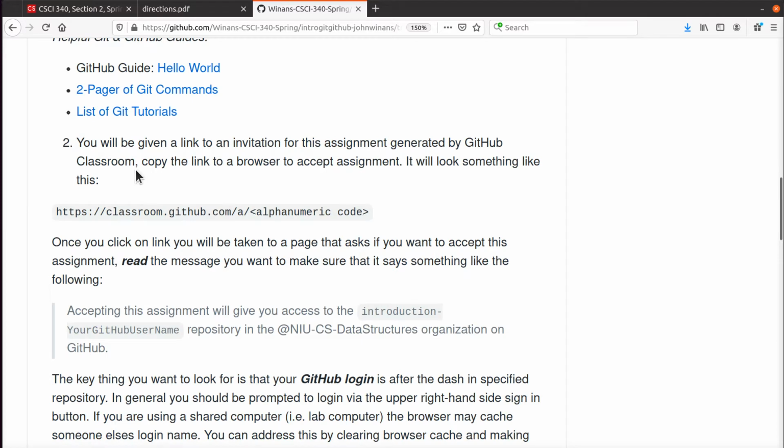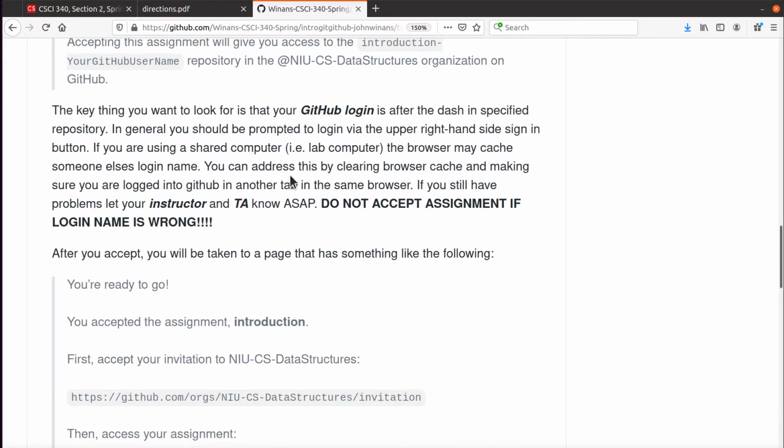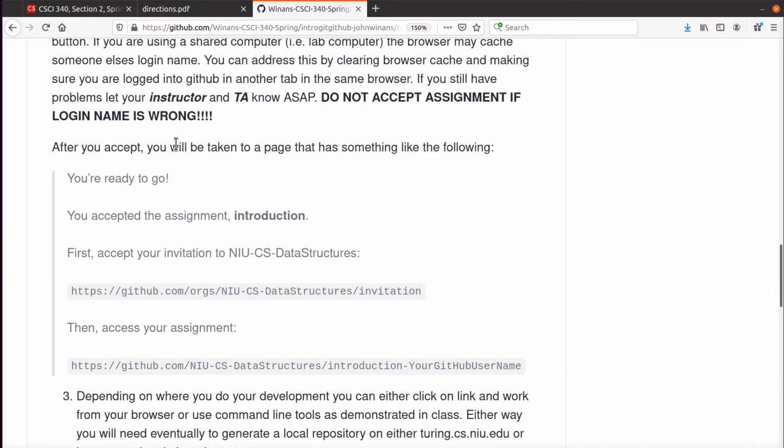All right, so we already did this. Here's your link to the invitation, and so on. And we've opened it up, and we've said, I want to accept the invitation. So that's what it's talking about up here. Kind of a chicken and egg problem. You document it inside the assignment that you don't have yet, right? Okay. Anyway, so we're moving along here.